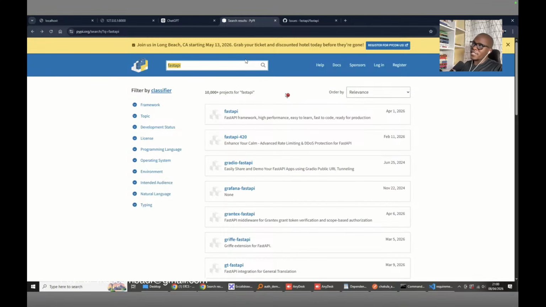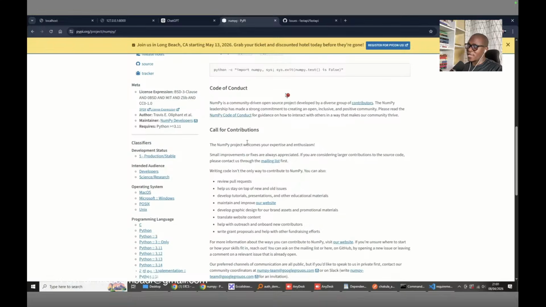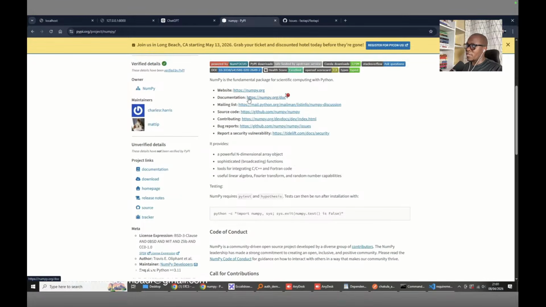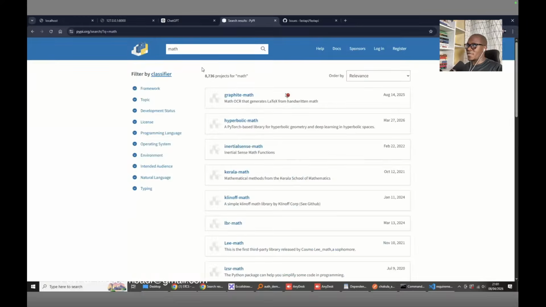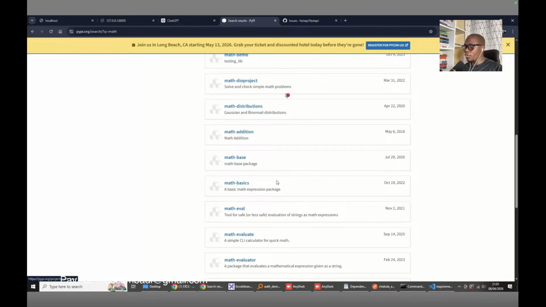We have libraries that range from simple weather libraries, simple math libraries, to things as complex as data science. So if we say, for example, NumPy, and NumPy is just a library that is used in data science. As you can see, it's right here, and you can read through the documentation, find out what it's about. They have the documentation here. They have the source code. They have the website. Things like, for example, if you want to do advanced mathematics, you can see things like graphite math, and so on and so forth.